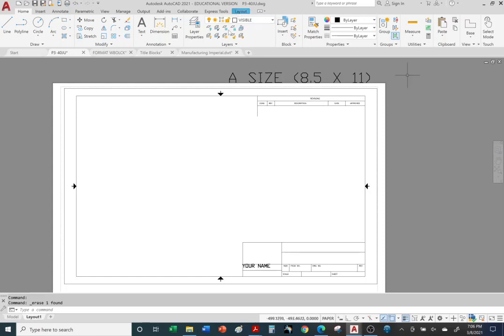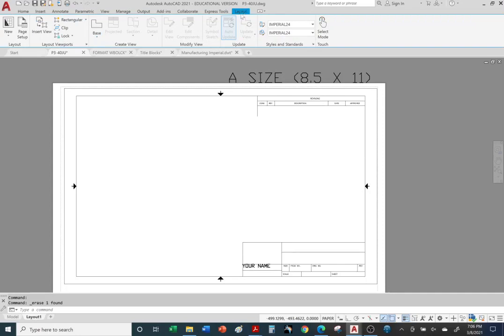Make sure you go to the layout tab. Okay, so here's the layout tab. And we're going to go to viewports. Okay, if you don't see the viewports, the layout viewports panel, right click on any icon, go to panel, and make sure your viewports are on. Okay, so let's go to rectangular. Okay, so that's a simple rectangular viewport.